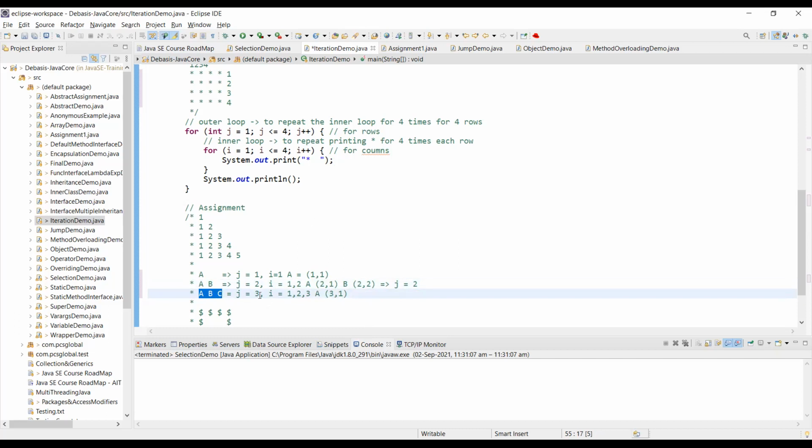So j is 3, j is 2, j is 1. Each value of j, I will be repeated. First time it is 1, second time it is 2, third time it will be repeated 3 times. So 3, comma 1, B will be 3, comma 2, and there's a new element C, which is 3, comma 3. That's all.